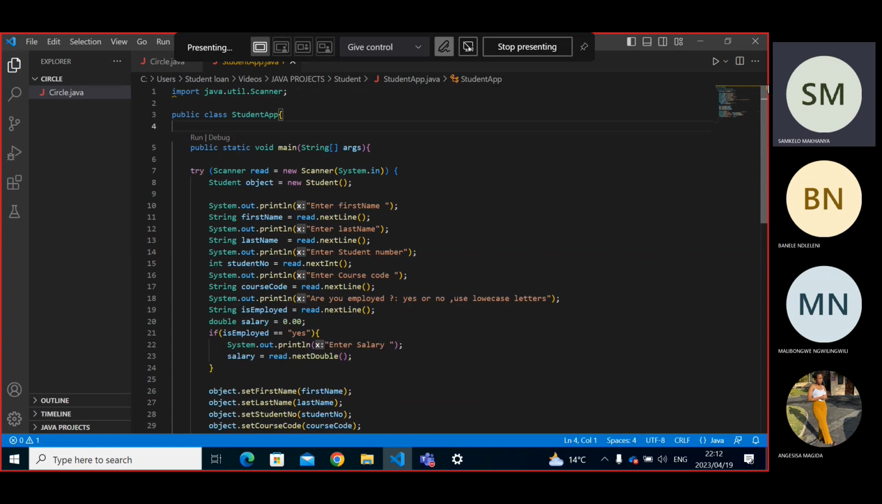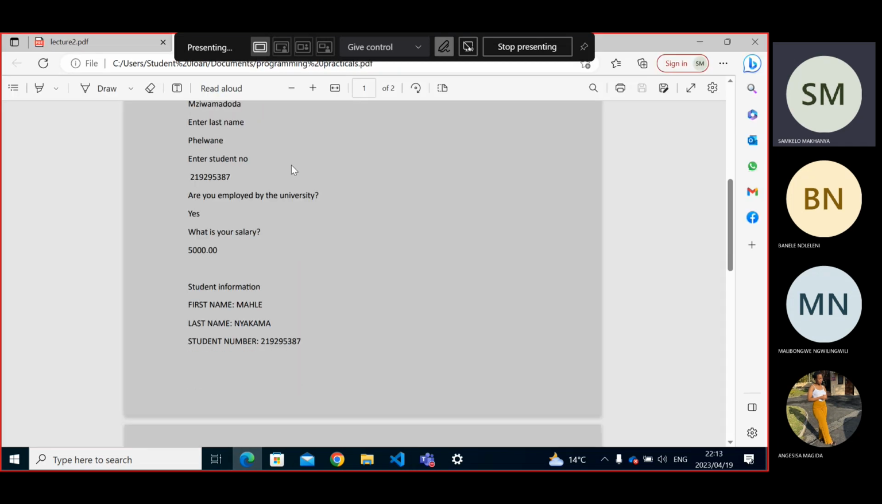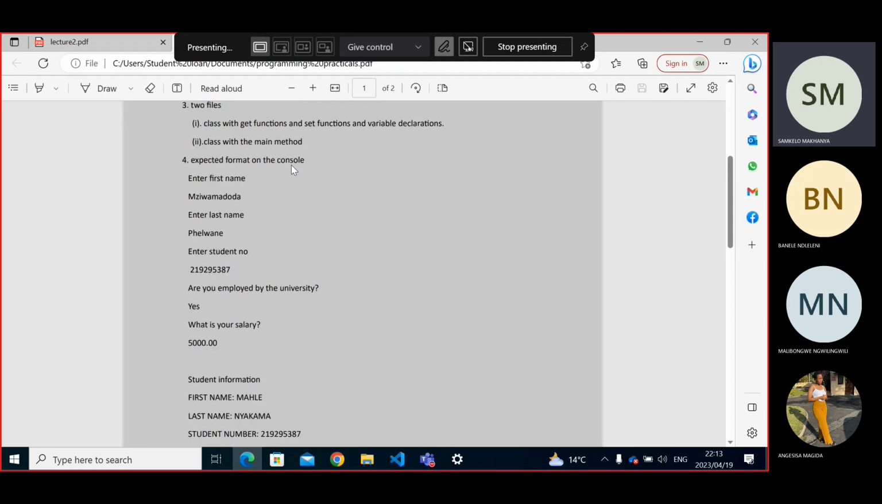Yes, let's go and be fast. So this one is just a format of the output.